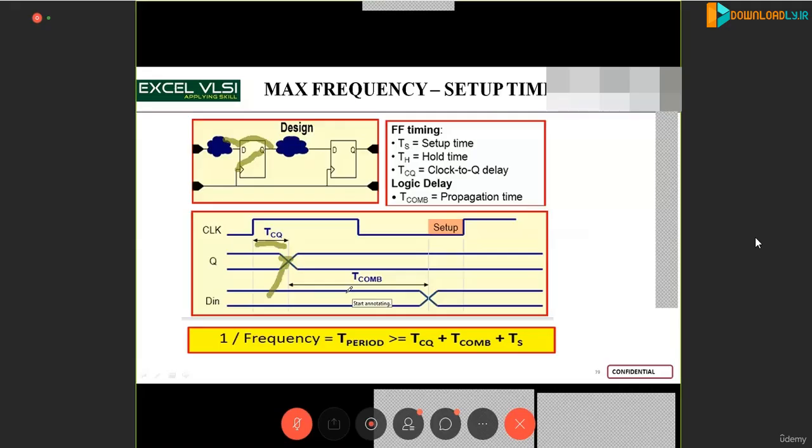Now at this point in time, Q is available and it passes through this delay, combo delay. This is combo. This is TCOM. So the maximum time you can have, for example, here you have multiple levels of, let us say, some algorithm you have put in combinatorial, multiple stages of multipliers or something, right? This output has to go through, then it can take as much time as it can.